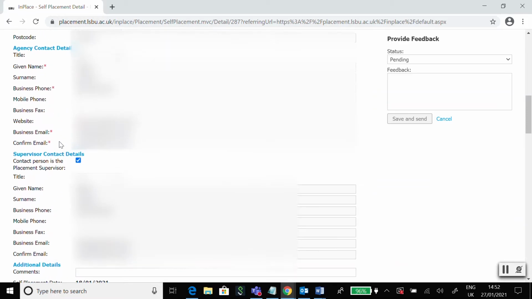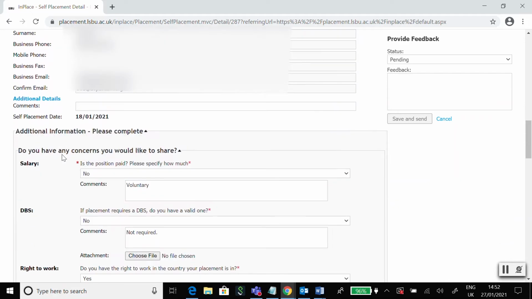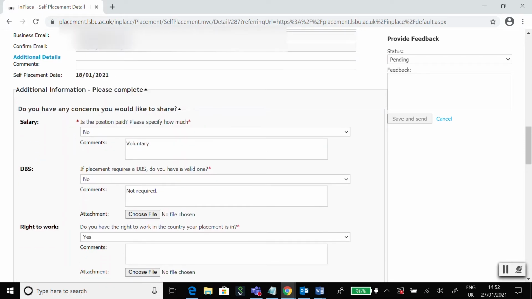So as we scroll down, the student has inputted the information that we need. There's an area for additional comments. So should the student have any comments they want to add, they can type those there. You've got the self-placement date, which is just the date that the student created this self-placement application.